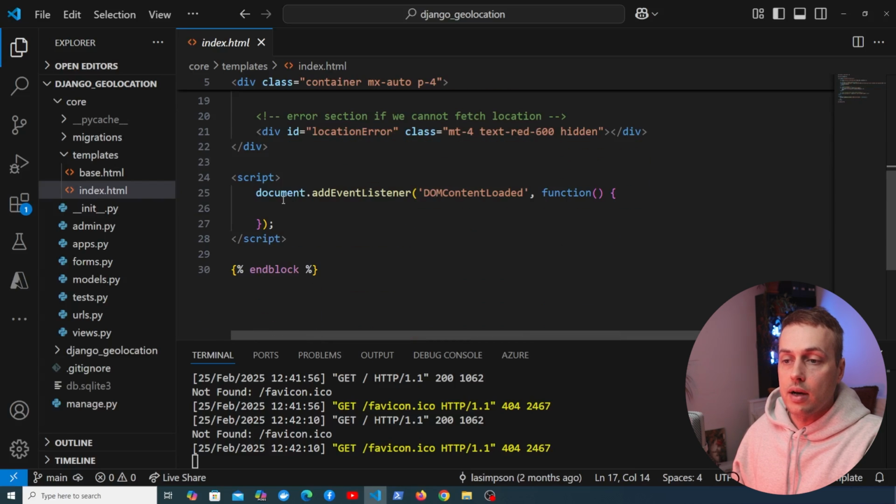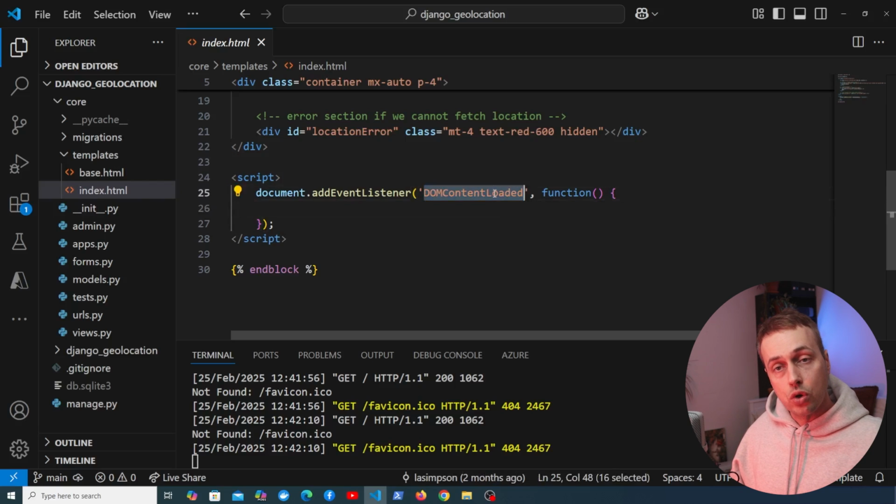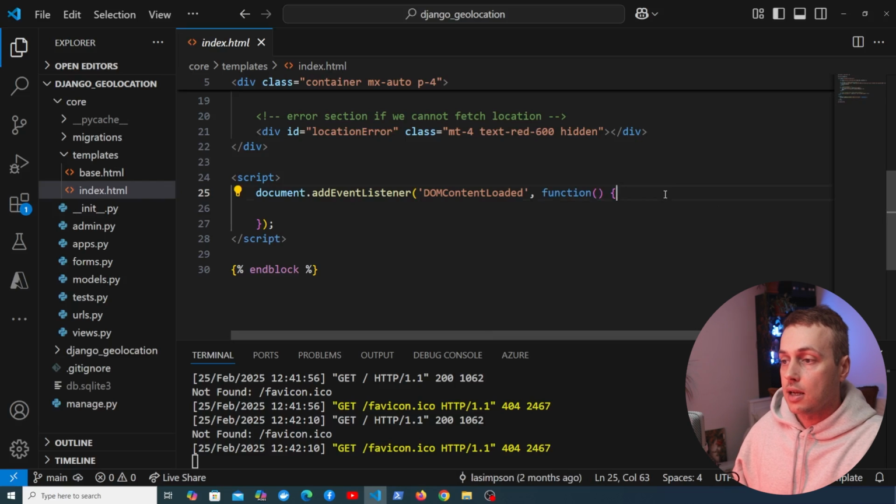And at the bottom, we have a JavaScript block here, and when the DOM content loaded event fires, this is the callback function that we're going to write, and we're going to send that AJAX request to Django. So let's get started with that just now.